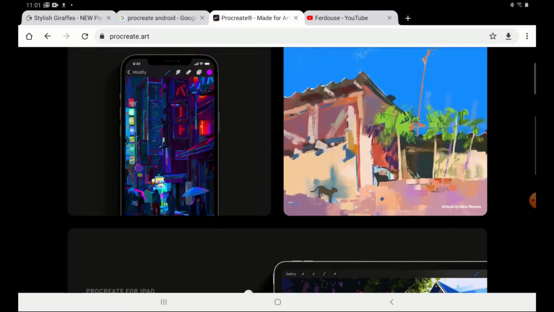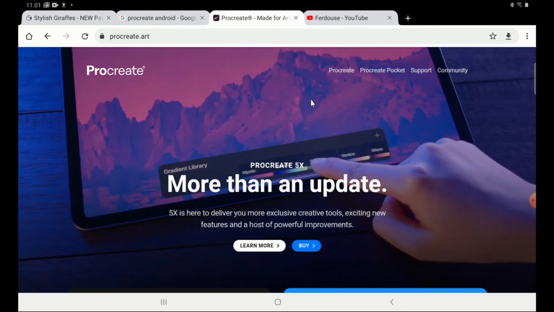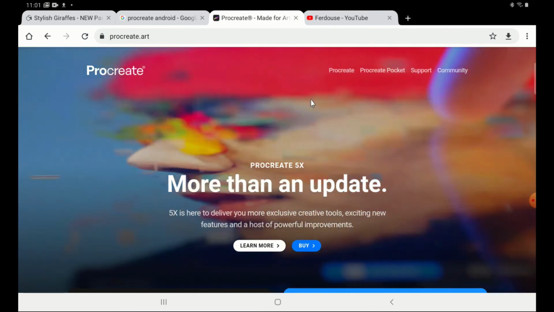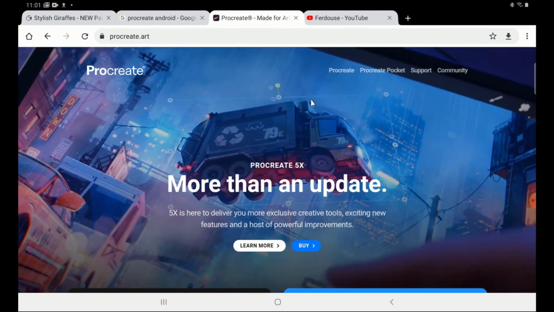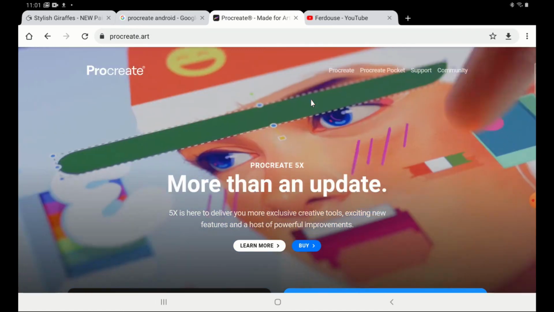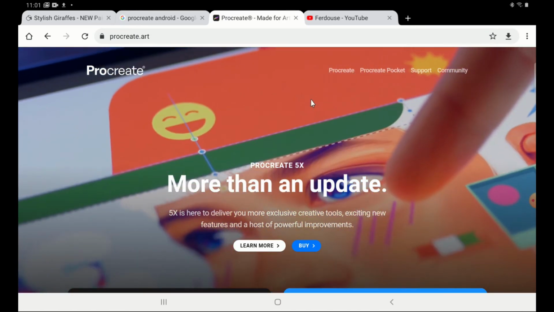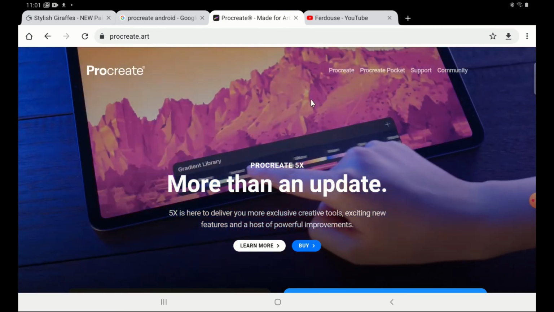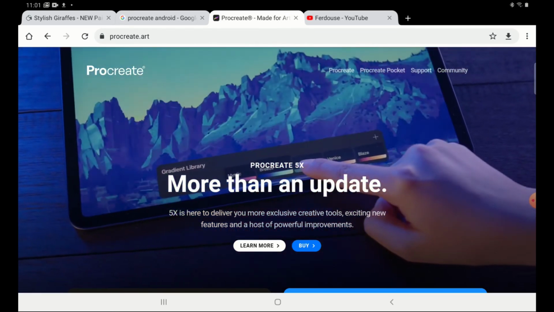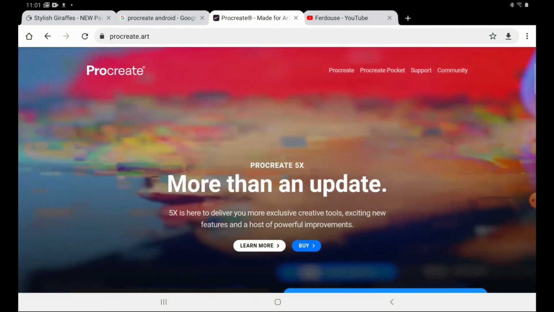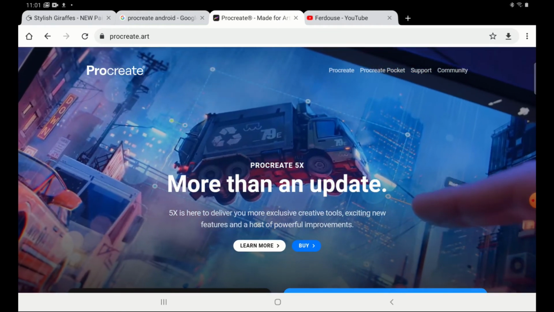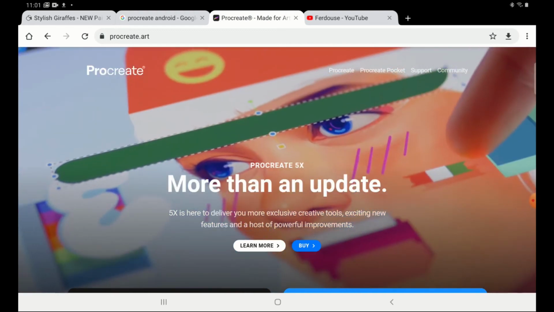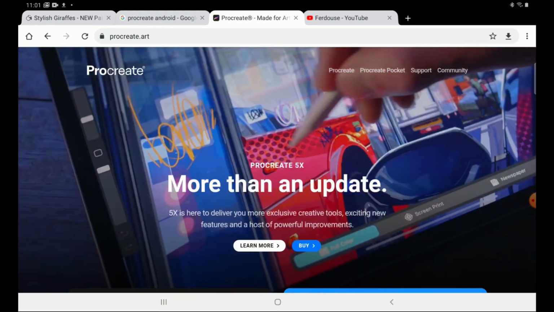So if you don't find anything here that tells you that they have an app available for the Google platform to support the Android devices, then naturally anyone who attempts to push Procreate on the Android platform is false, it's fake. So just keep that in mind.